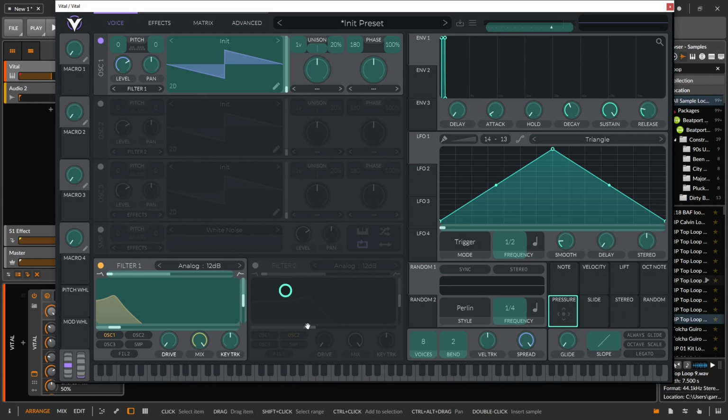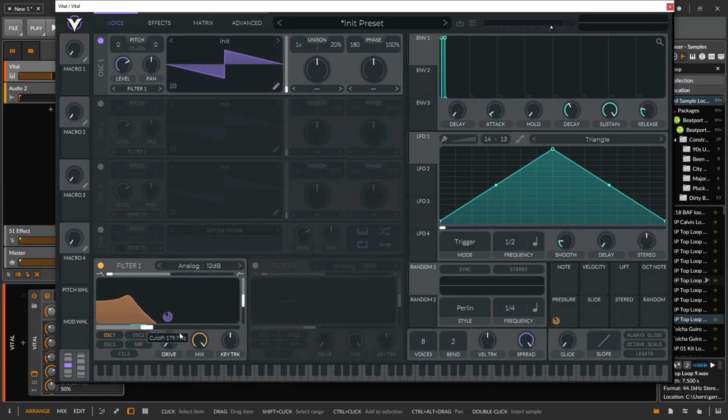Pressure is channel pressure. If you've got a keyboard with aftertouch, you can use the aftertouch. So I'm engaging the aftertouch here, and that is modulating the filter. Slide, I think, is something to do with MPE. I don't have an MPE controller, so I can't show you that.